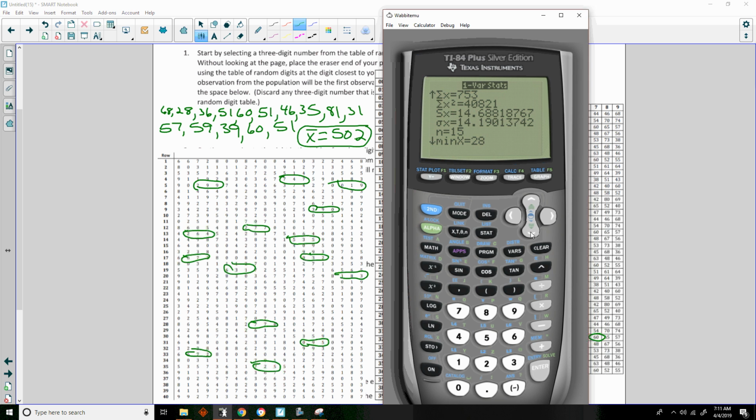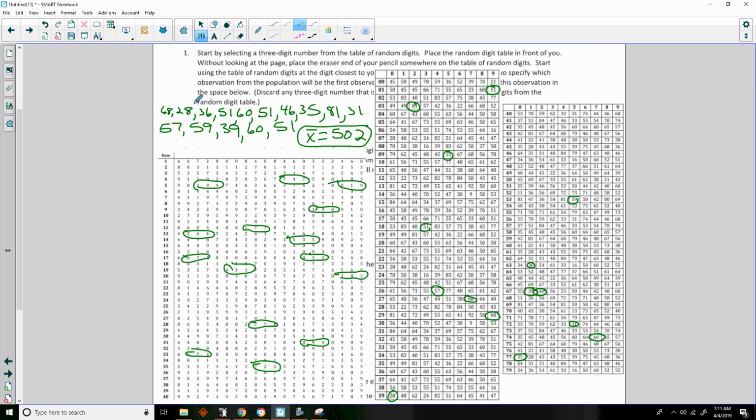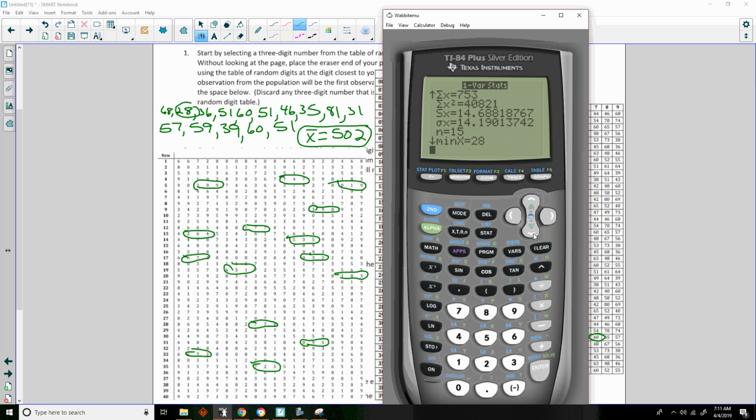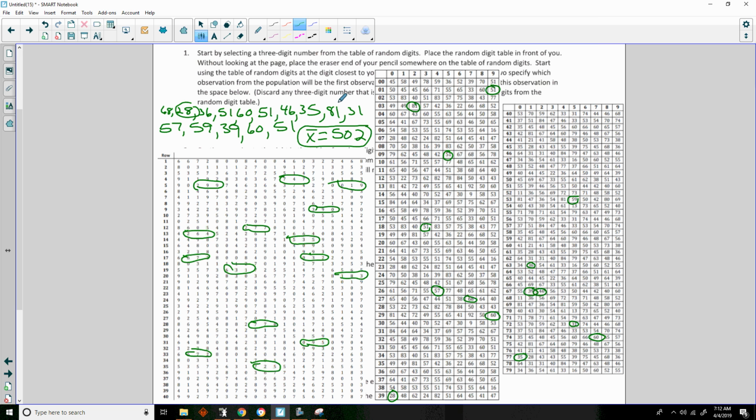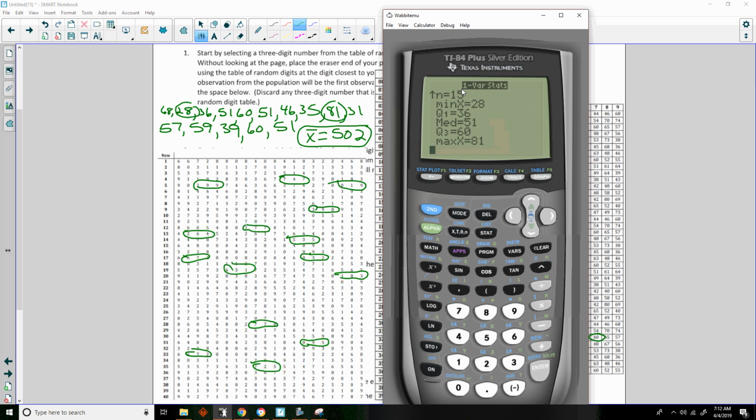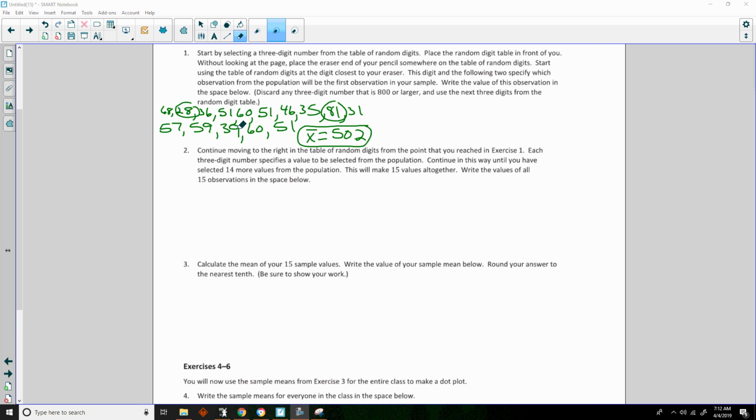The minimum was 28, so it tells us our minimum. The maximum, and then quartile 1 was 36, the median was 51, quartile 3 was 60, and the maximum was 81. So there's the maximum right here, 81. So there's some important information that it calculates for us quite quickly if we just put that into a stats table. Okay, so now I've got everything all cleaned up here.